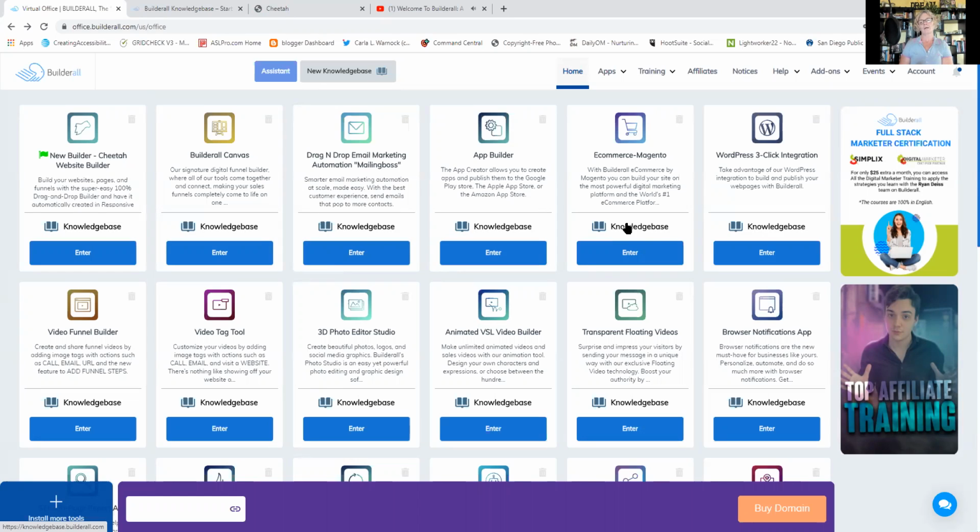But if you want something that's kind of ready-made and easy to use, then Magento, well, all of it's easy to use, but Magento is also good if you already have a Magento account and you're just coming in to Builderall. Your Magento credentials will work here. So Magento is one option. The thing about Magento is it is a third-party app, so Builderall offers limited support with Magento.